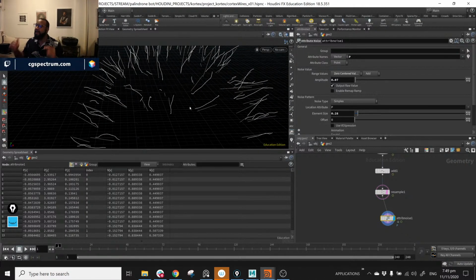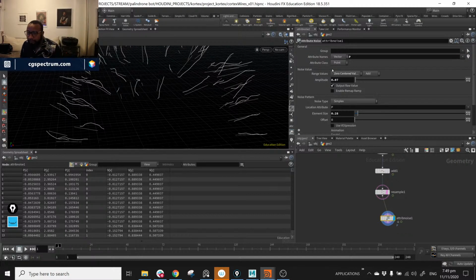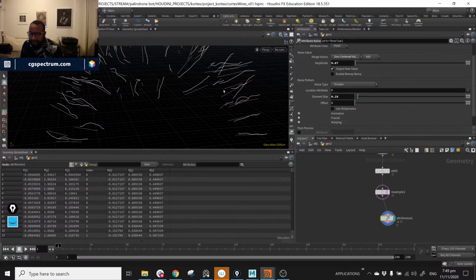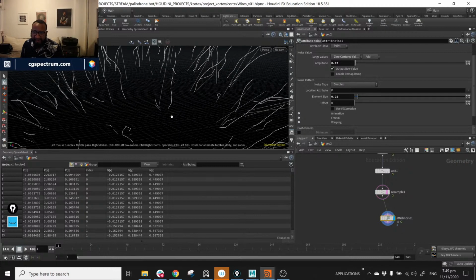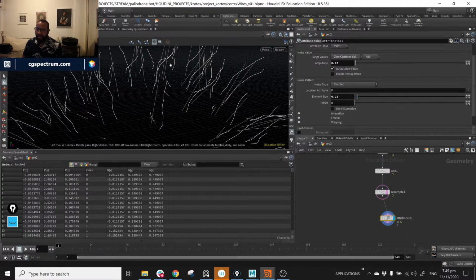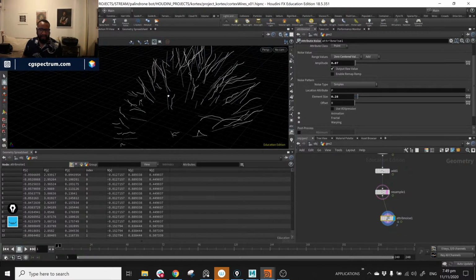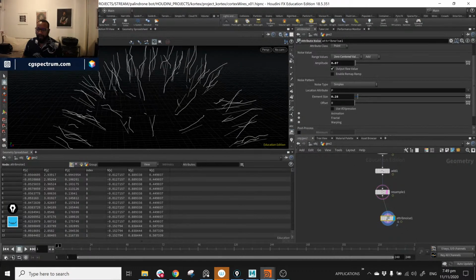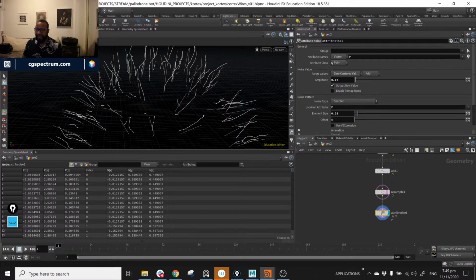So once again, masking to the rescue. That's what we're gonna do. We're gonna make a mask that is black at the tips and white in the middle. So the tips will stay pinned to where they are, and the middle will get all this delicious noise information. So what I'll do is I'll just stash this noise in a temporary attribute.